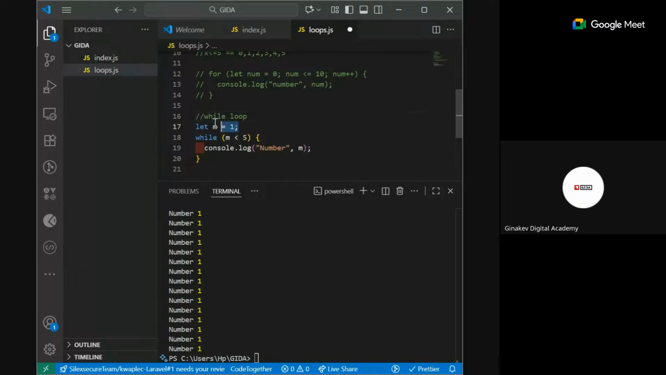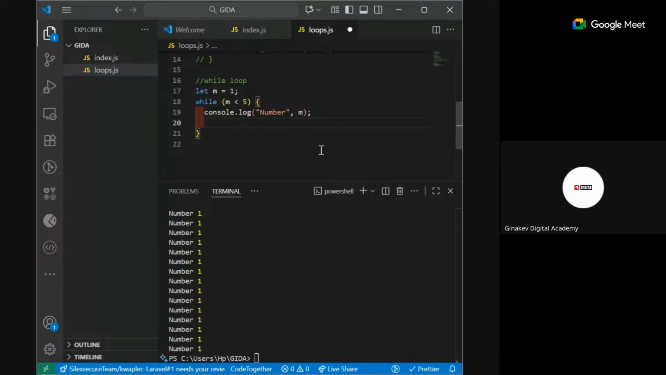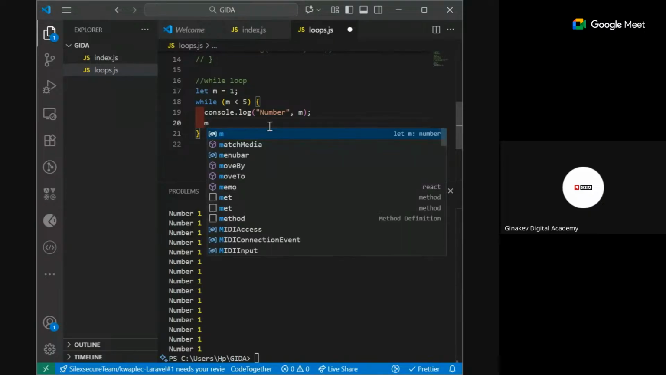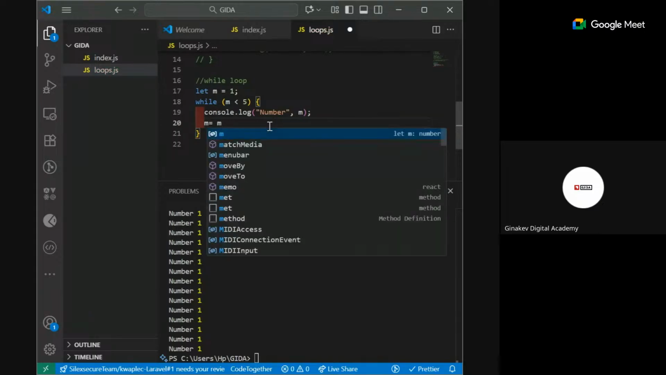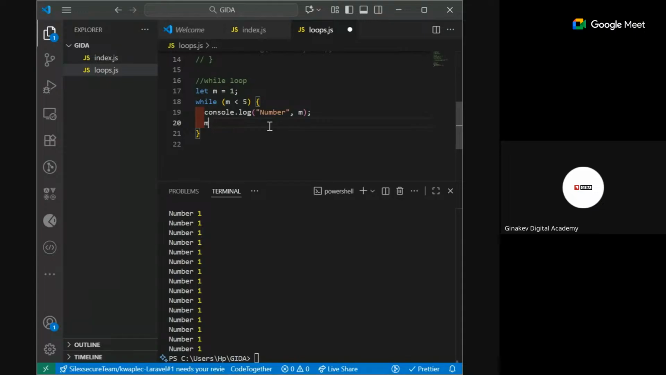So we initially just set our initial value. m is a variable, an external variable, right? m equals 1. So the condition now is that m less than 5, run this code. And after running this code, increment m. So we can say m equals m plus 1, or you can use m plus plus also in this case.